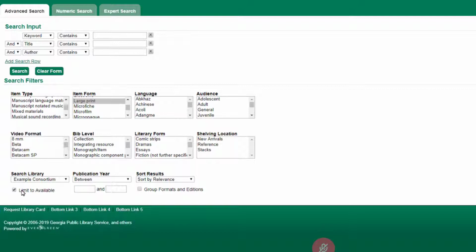And again, this is one that you can also do after the fact, but if you're thinking about it before you even do your search, you can see that and you can check it there. And group formats and editions I'm going to come back to and talk about, but if the patron is thinking about it ahead of time, they can also check that here and it will do some grouping of different things. There are two other search tabs here, numeric search and expert search, so I'm also going to come back to those. And I'm going to go ahead and do a search so we can see what the results look like.